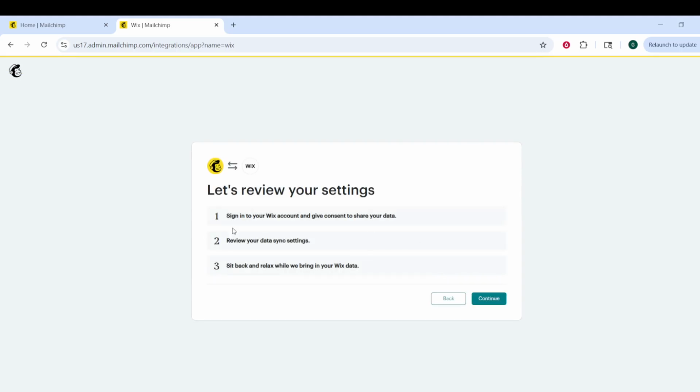Make sure you are signing in to the Wix account that contains the website you want to connect to Mailchimp. If you have more than one Wix account, this is an important moment to double-check that you are using the correct one. Avoid showing any private login information on screen if you are recording this process.